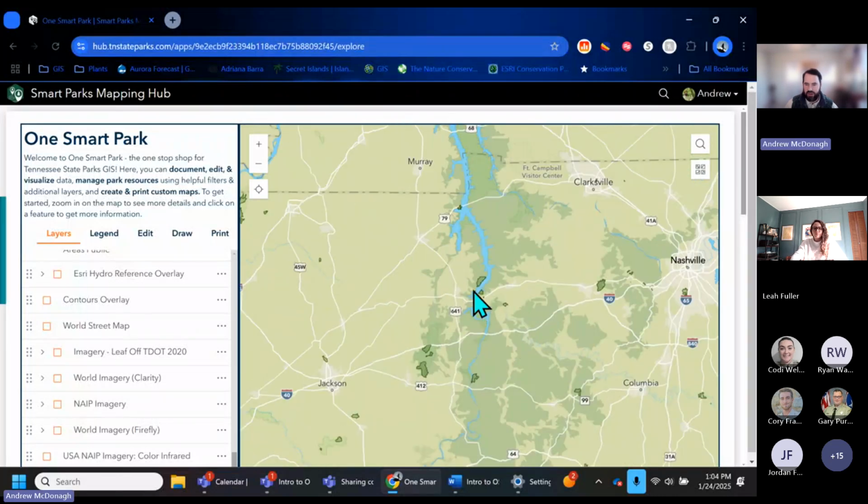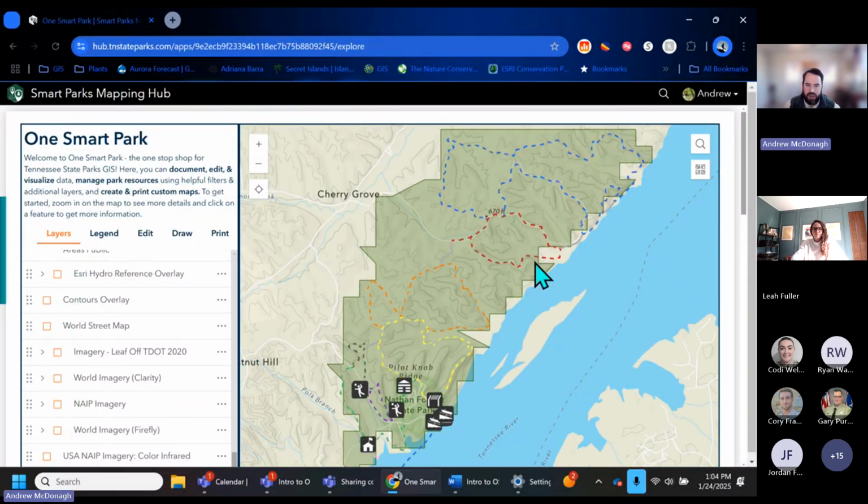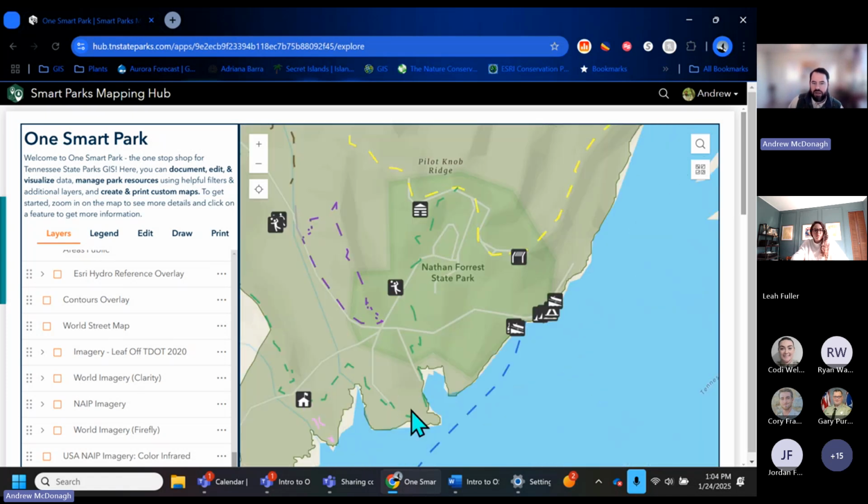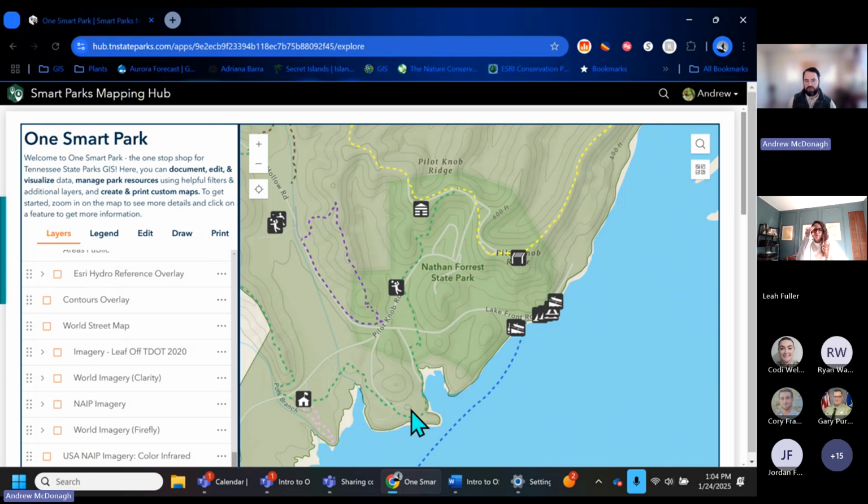Let's go to Nathan Bedford Forrest in this example. So this is a park that we haven't mapped too much in One Smart Park yet. There's some features that have come in from different old inventories. At one point, Mike Robertson asked me to map out all the water access points that we have at the parks. I did that just based off of imagery and park trail maps. So some of the data that's in here might not be correct.